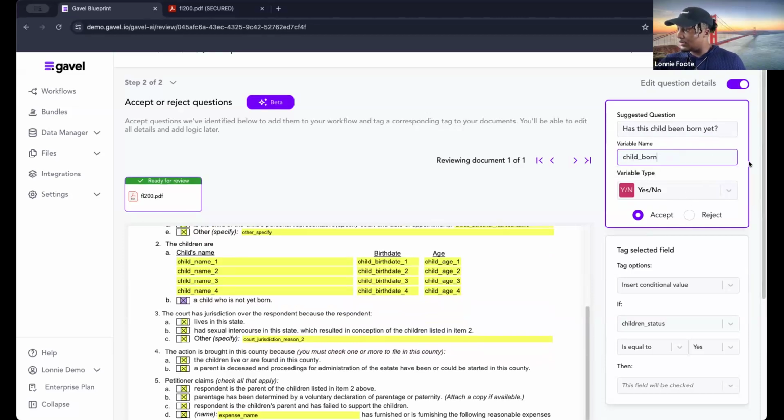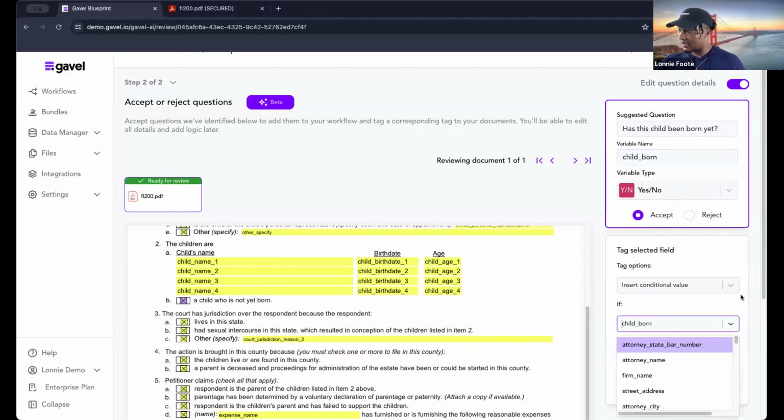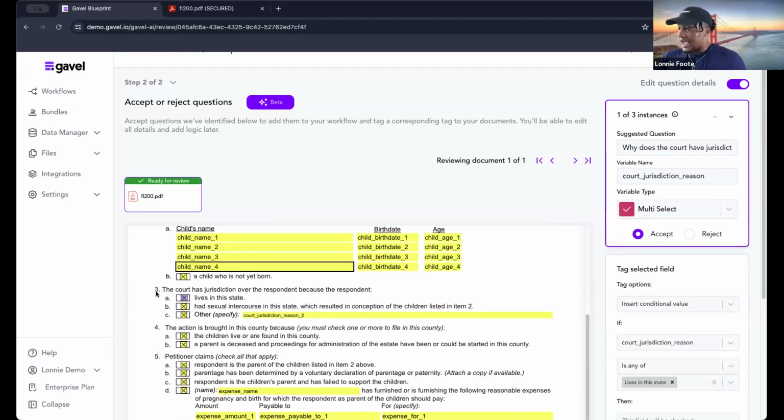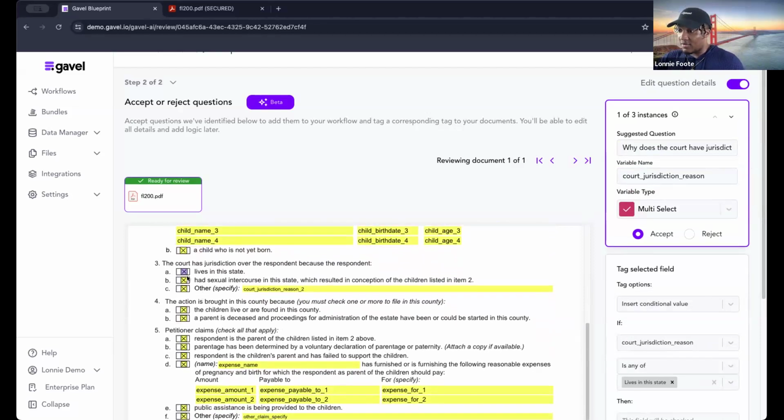So now we have it as a yes or no question. If the child born field is equal to yes, then this box will get checked. Cool. Same thing for these next ones here. We're going to go down, and it's going to be the same concept. And it looks like all of these are populating correctly.